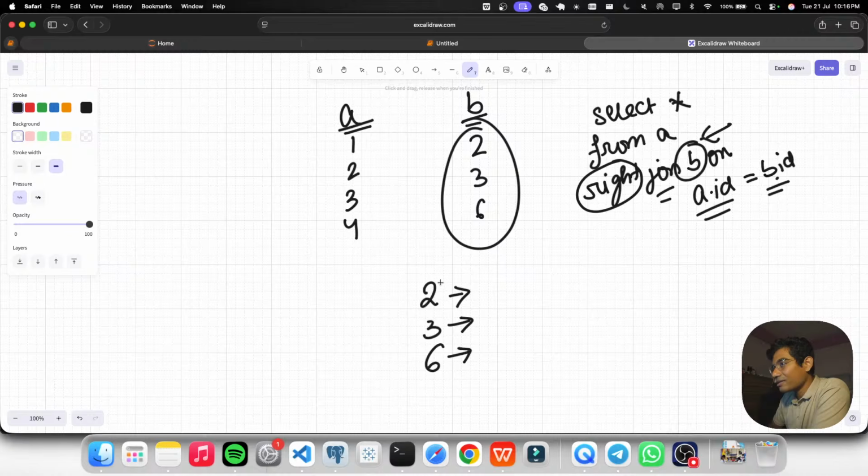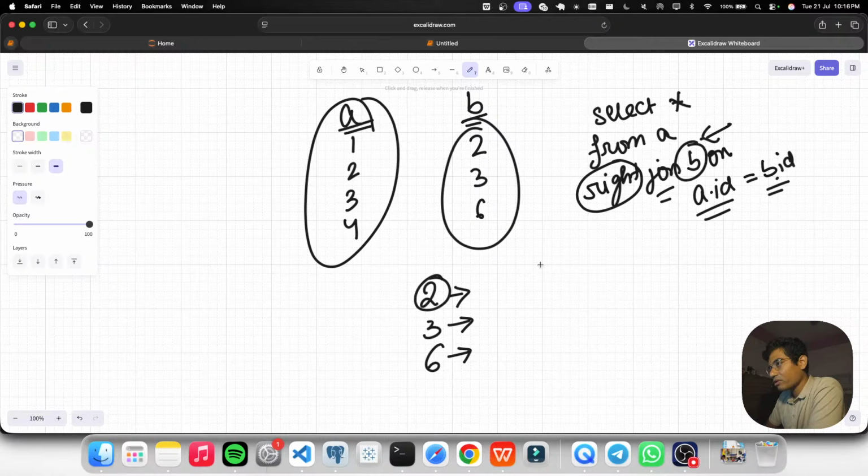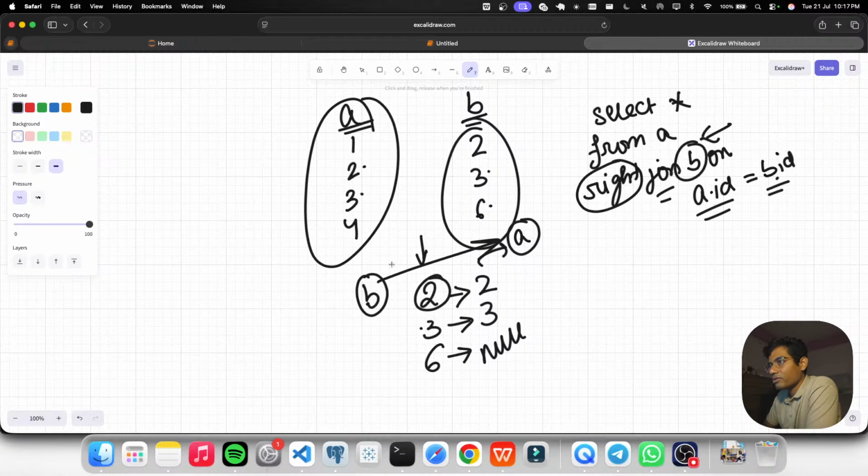After this SQL will see all the data from the right table and it will join with table A. If it is there, you will get it in the output. If not, then null. So it will check, is 2 there in table A? Yes, it is there. Then it goes to the second thing, that is 3. Is 3 there in table A? Yes, it is there. Then it will go to the third row, that is 6. Is 6 there here? No. So null. So this table is this and this is A. Okay. This is how things work.